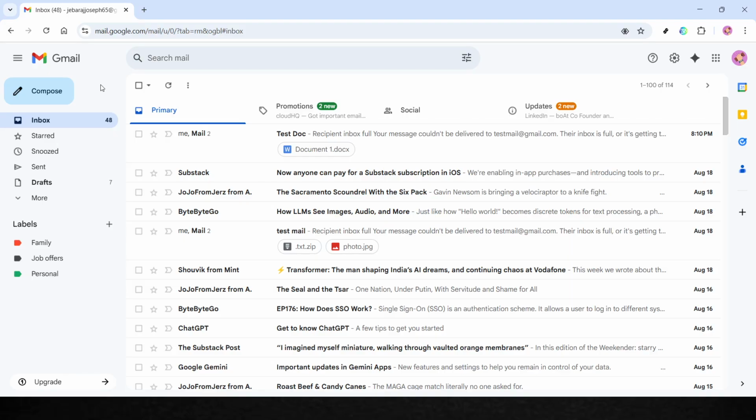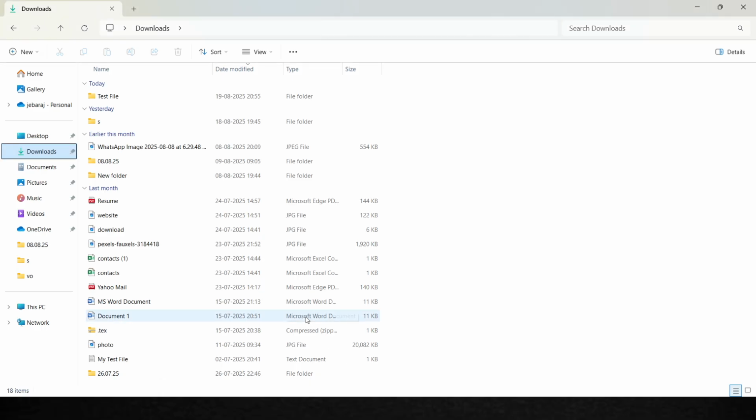First, it's important to note that Gmail itself doesn't allow you to attach an entire folder directly. But don't worry, there's a simple workaround for this. What you'll need to do is convert your folder into a zip file. This process essentially compresses your folder, making it manageable for uploading and sharing via email.